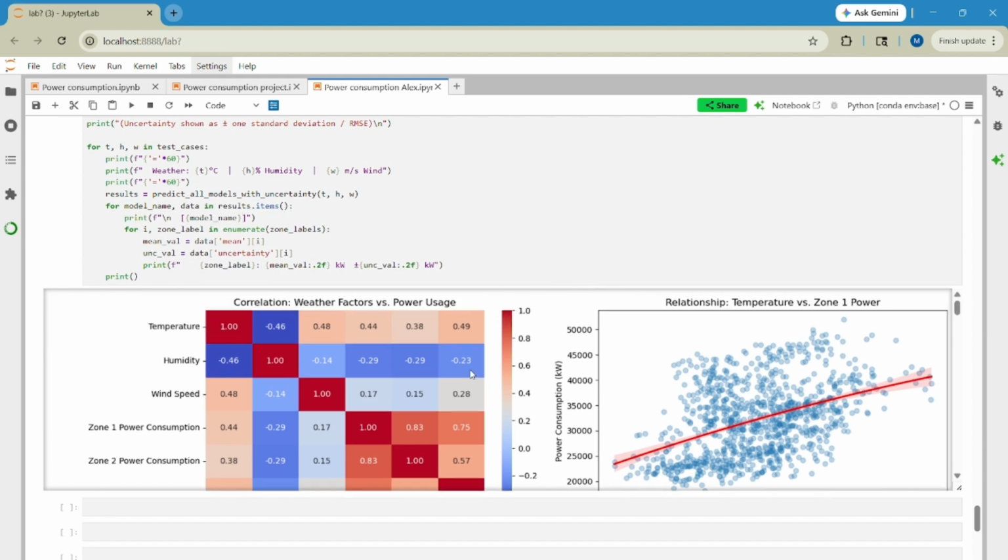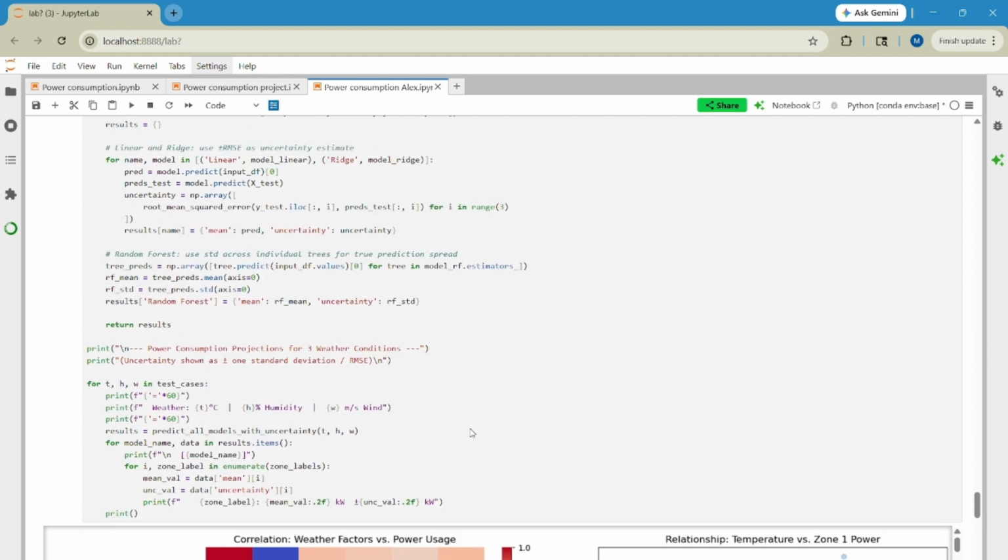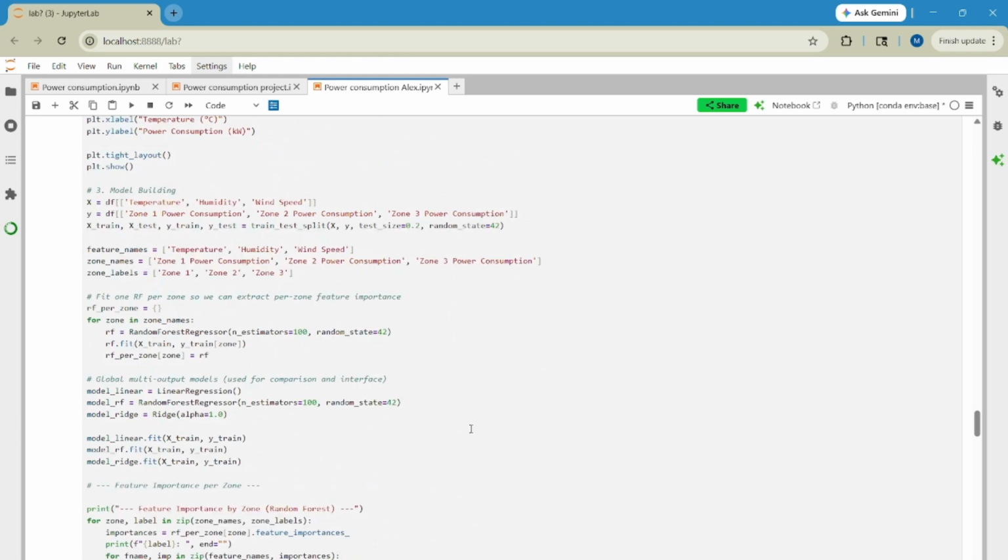Pair plot provides a complete visual comparison of all the variables in the data set. It helps identify trends, correlations, and patterns across multiple variables at the same time. We use Seaborn pair plot to compare all variables simultaneously. It removes the date time column before plotting and keeps numeric values.